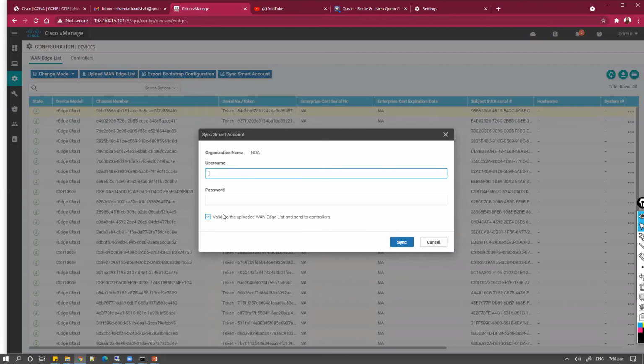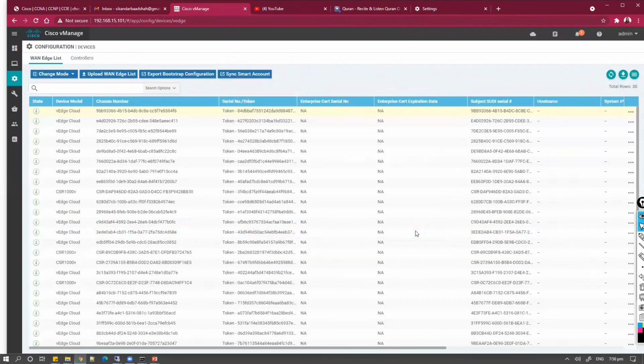Again, you have to select this option to automatically validate the routers. So we need to enter the username and the password for your smart account. Once you do that, it is going to display the list of routers in the network in the router table with all the details about each one. So that is one option.